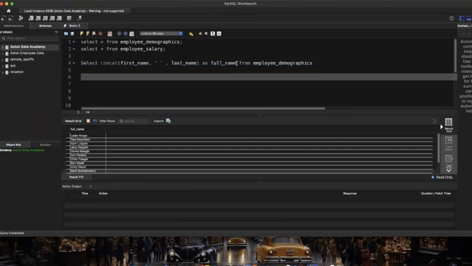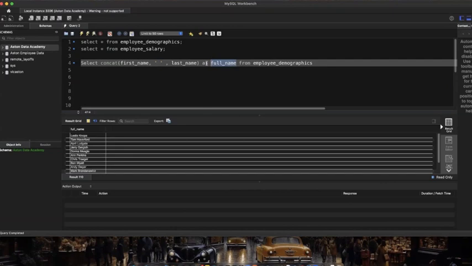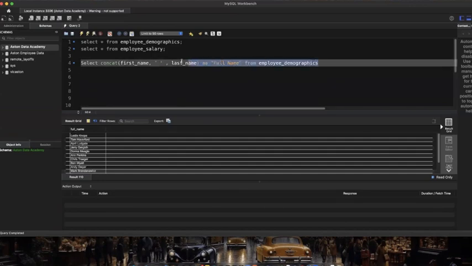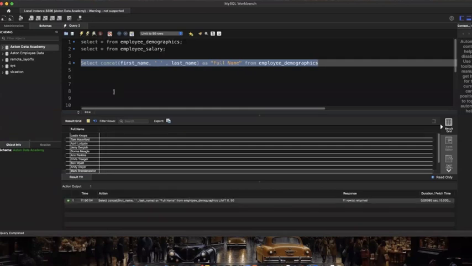But to make it cleaner, you can do something like this. You put this and you write full name. So instead of it appearing with the full underscore name, if you're creating a report so that it looks neater, you write it as an actual word, and then it shows this way instead of the full underscore name.